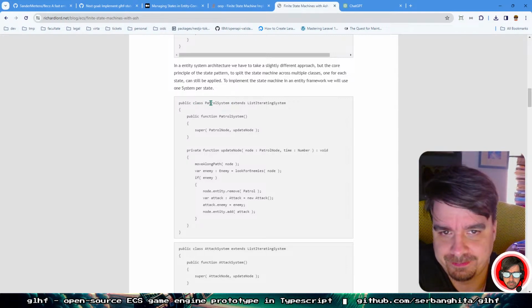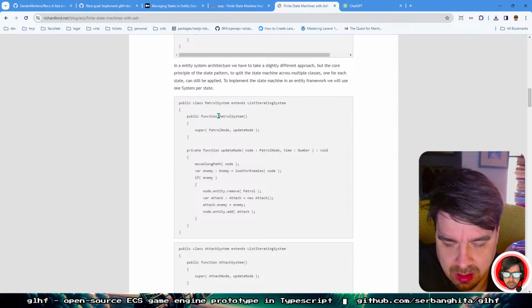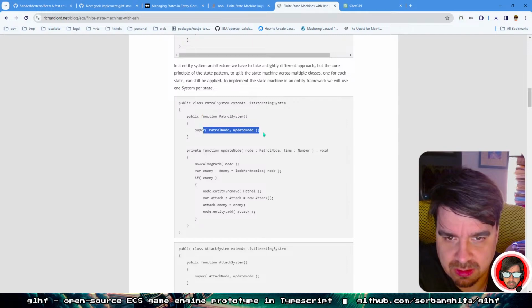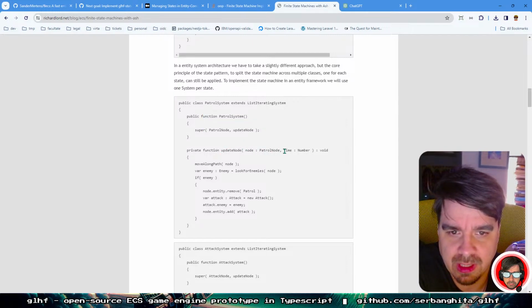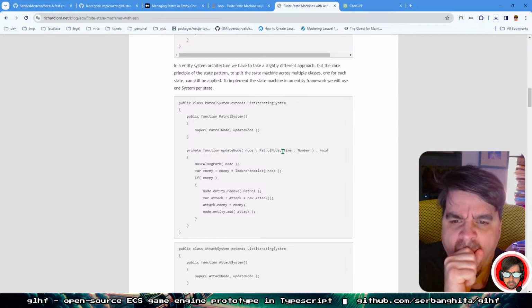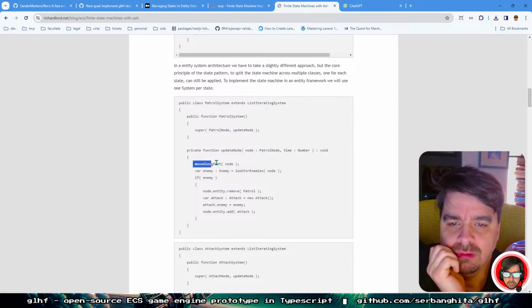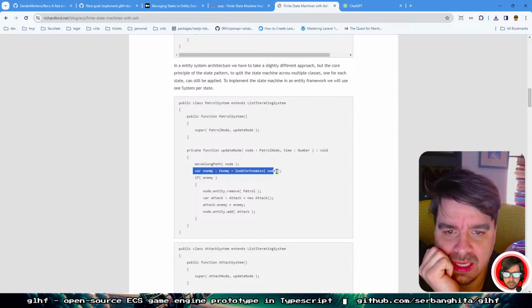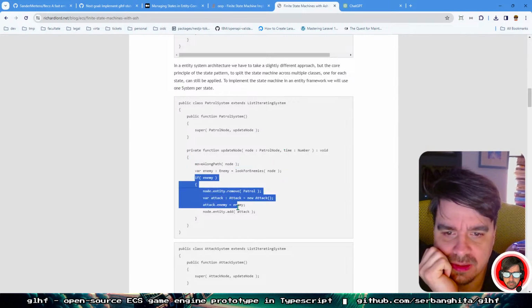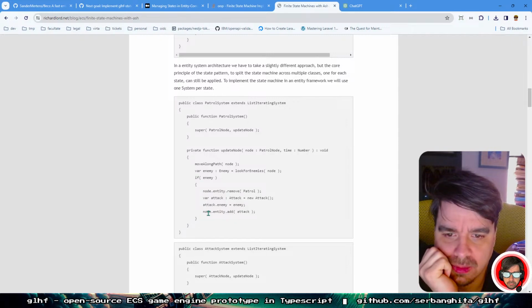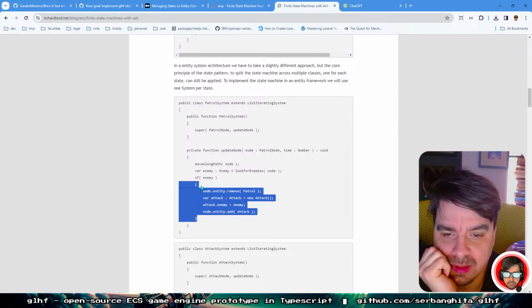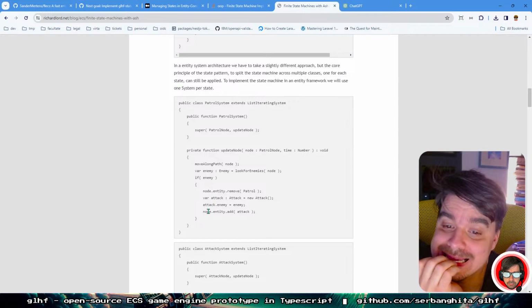Patrol system. This is the constructor. Patrol node, update node. Move along, look for enemies. If enemy, attack. Node entity add attack.